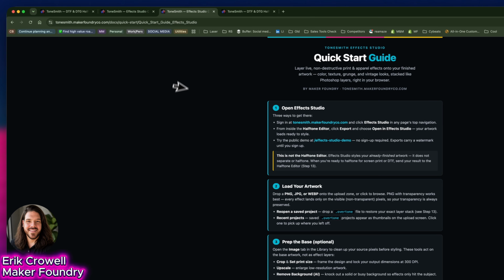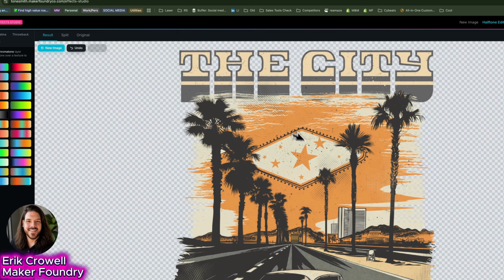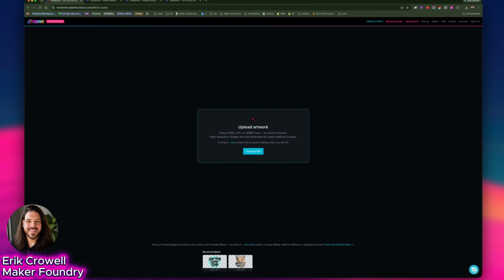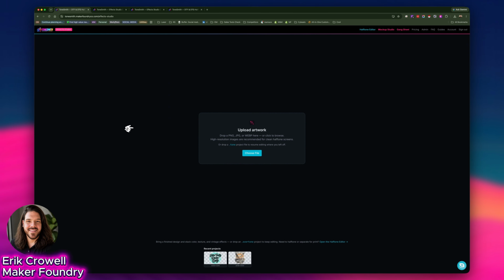All right, back into Effects Studio. So when you launch Effects Studio, you're going to notice that it's going to take you to the screen. This is where you're going to upload your artwork. Now it supports PNG, JPEGs, or WebPs. It also supports our proprietary .overtone format, which is going to save all of your work. Or you can choose something.